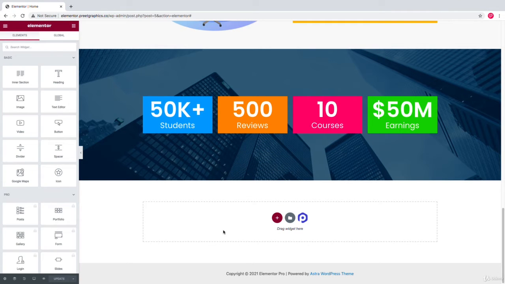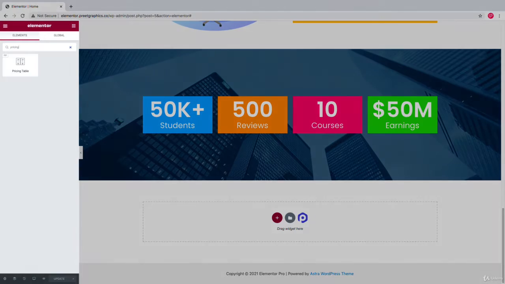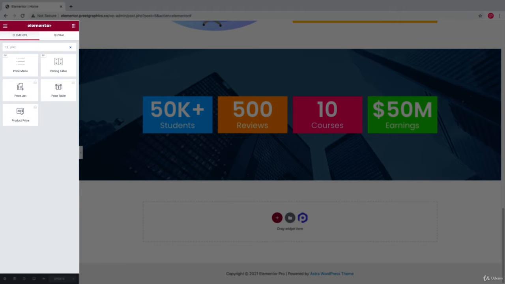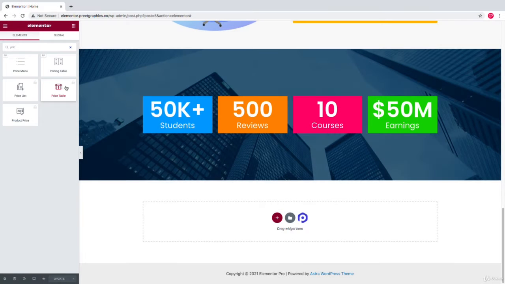Now in this video we are going to create our pricing table. You can see we are in the free version of Elementor, and the real pricing table widget of Elementor is off, but we can still create a pricing table using some free widgets. So it's all about using the right widget at the right place.